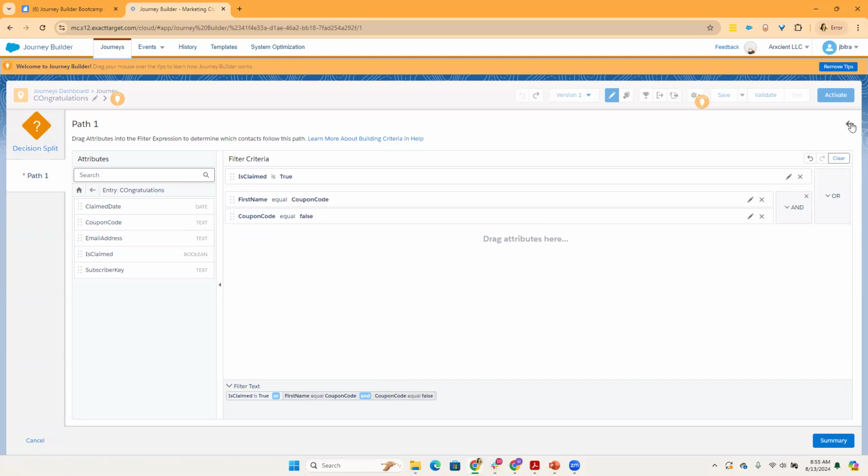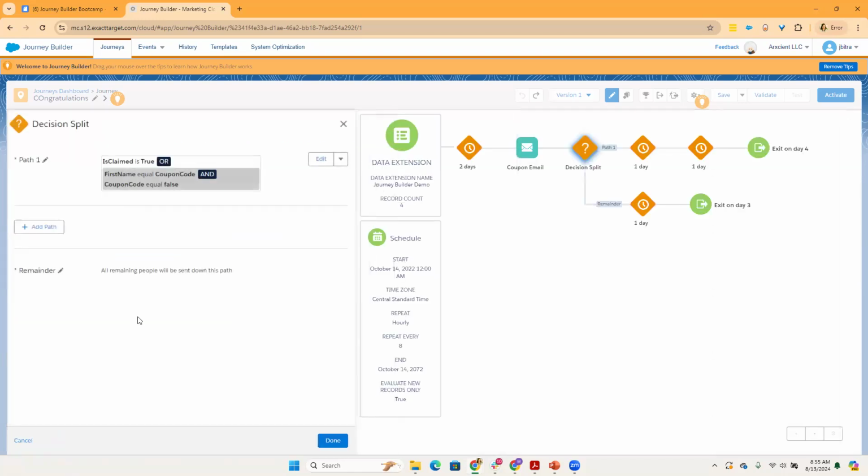So decision split is an important feature wherein we want to moderate how the contacts are flowing through each and every path.